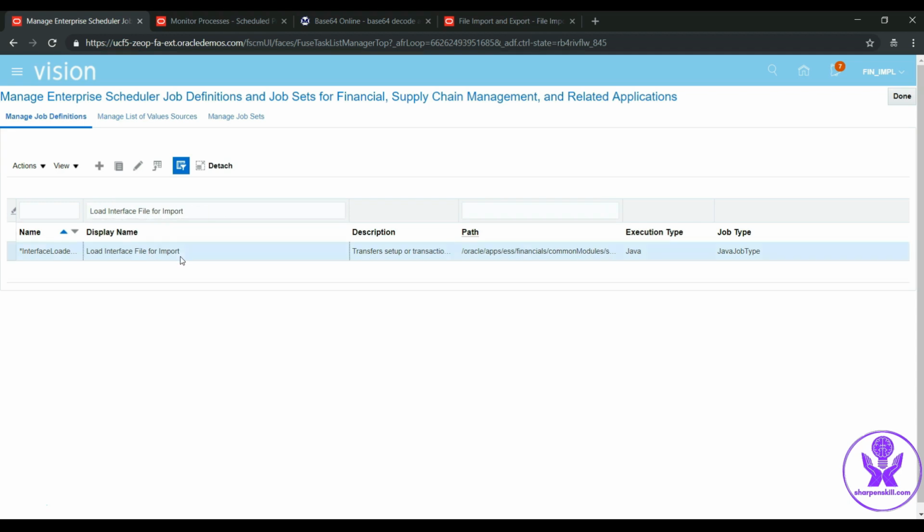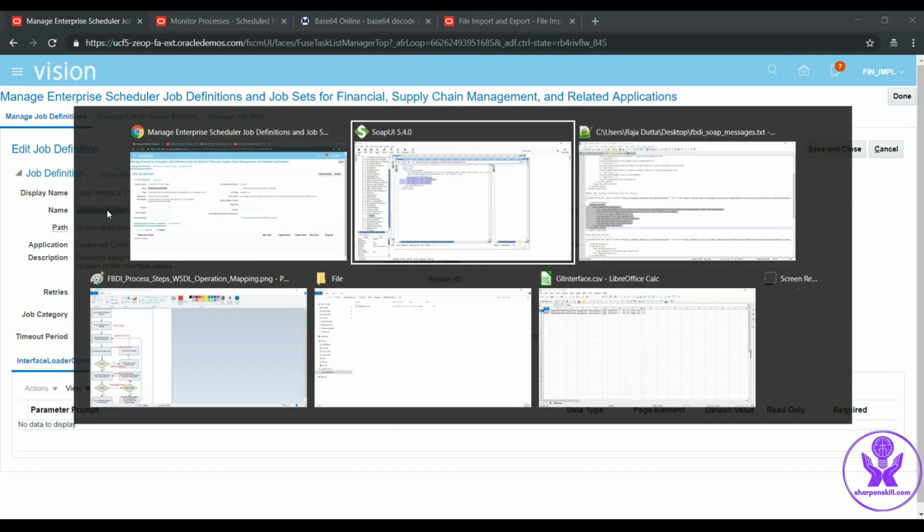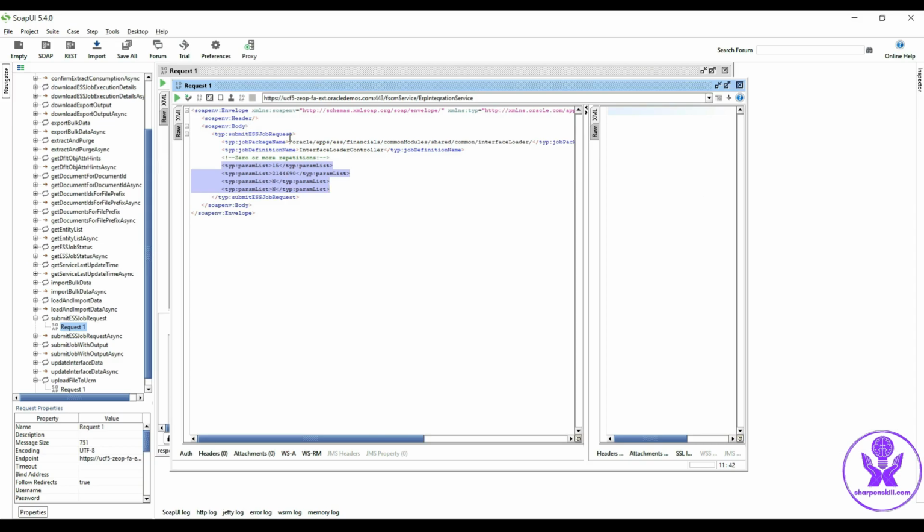So this is the program. Now select this and click on the edit button here. As you can see, the path, which is nothing but the job package name, and interface loader controller, which is basically the short name for the program load interface file for import. All right, so I have put those in these two elements, job package name and job definition name respectively.